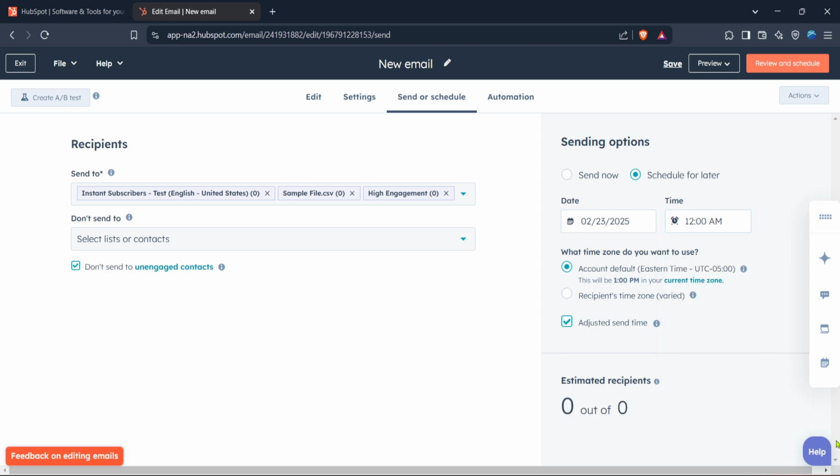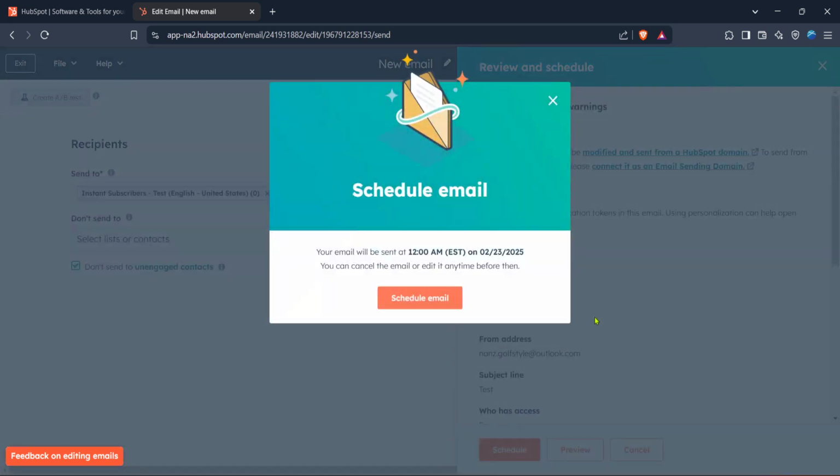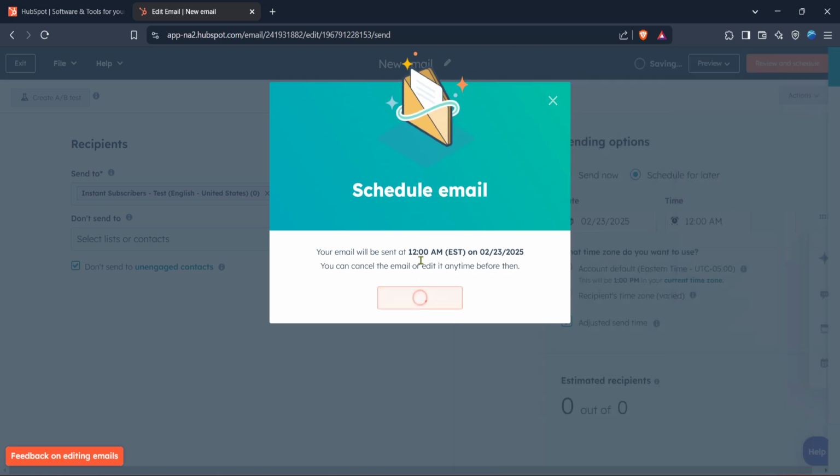Scheduling emails ahead of time is a fantastic way to manage your communications effectively. You can plan your content calendar in advance, making sure that each message aligns with your broader goals. Before finalizing the schedule, review everything to avoid any errors or last-minute changes.